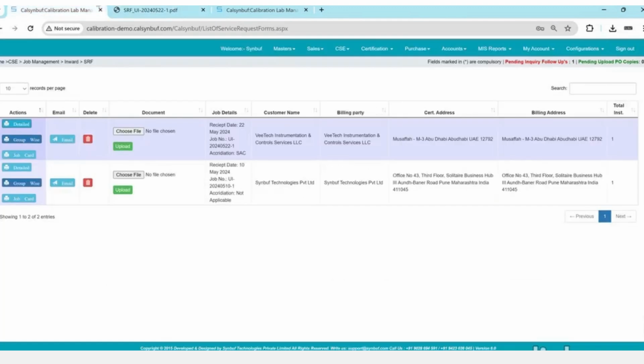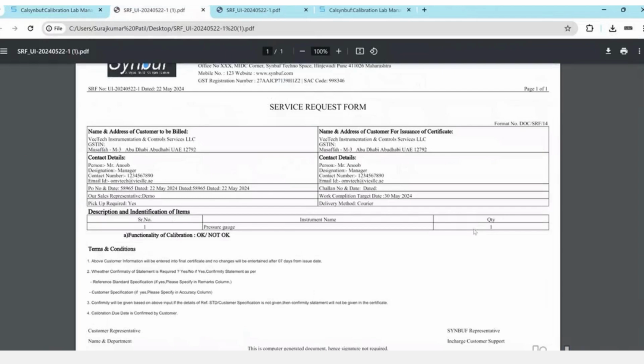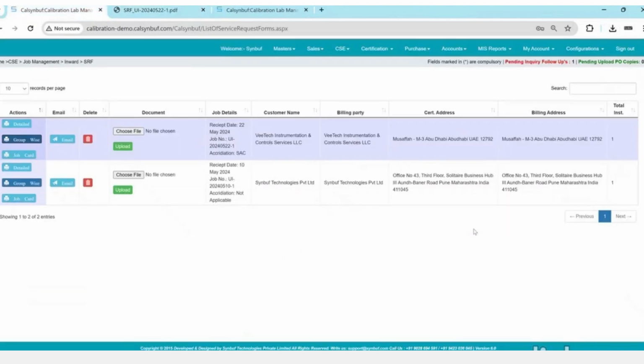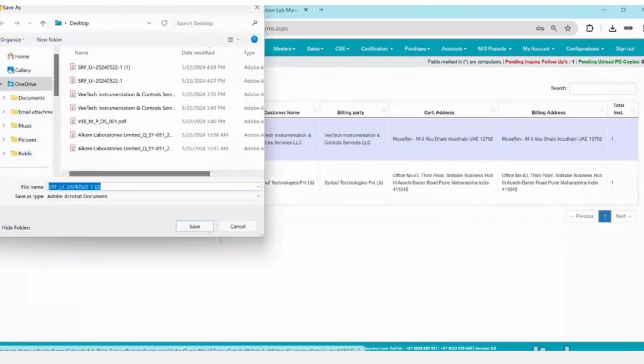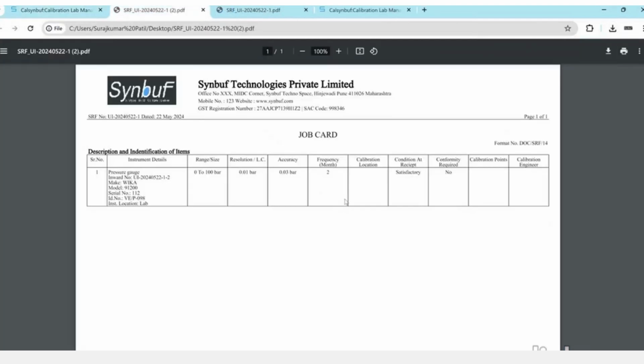Then another provision is the group wise. Group wise, what we have done, we have just said pressure gauge, 1 or 100. Counter is there. Understood? And one more is the job card. The job card is for our calibration engineer, not for the customer. The job card doesn't include any customer details. They just know that this is a pressure gauge, this is my inward cum certificate number, and these are the details.